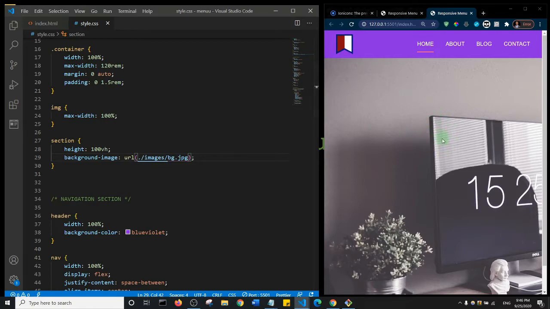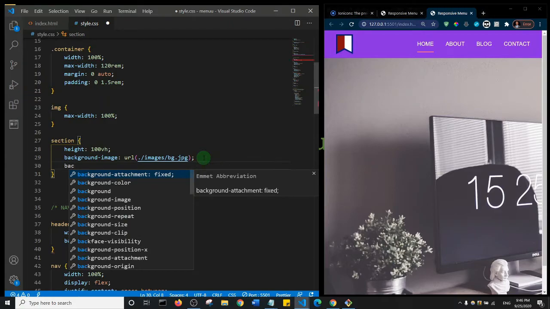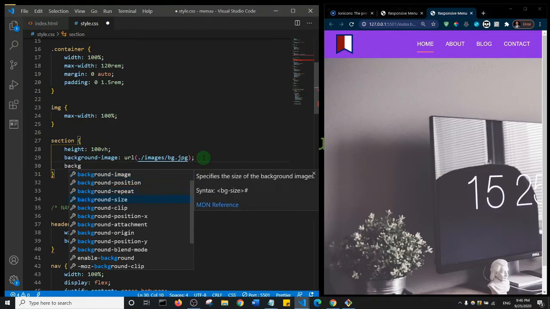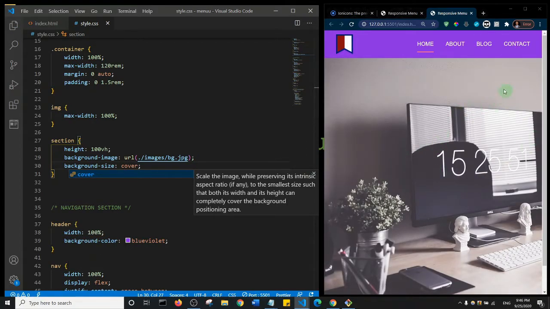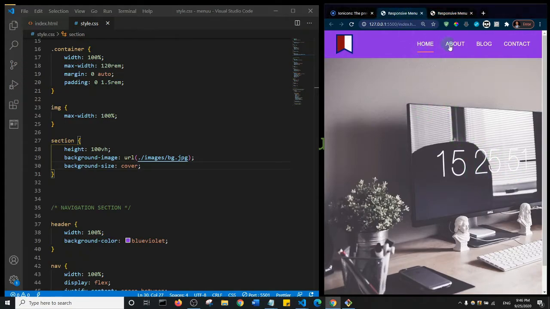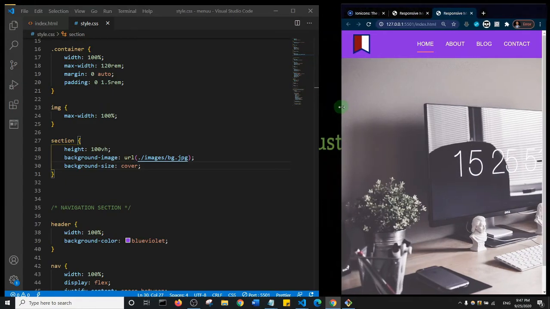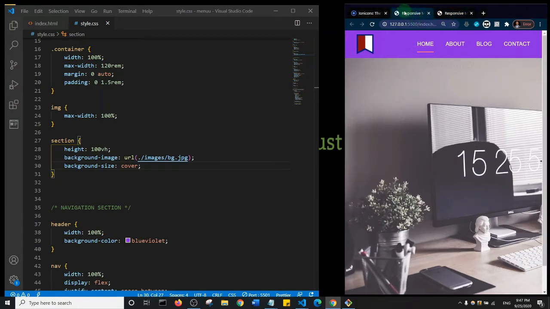Okay, so we have this image here. What I'm going to do is I'm going to set the background size. I'm going to set it to cover, and I'll save. Okay, so we have the image here just like we have on the initial demo. Okay, so what we want to work on now is the mobile hamburger icon and the mobile menu. So let me just shrink it to the point where we have the mobile menu.